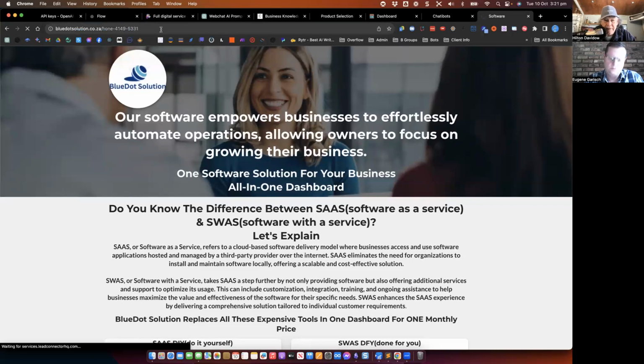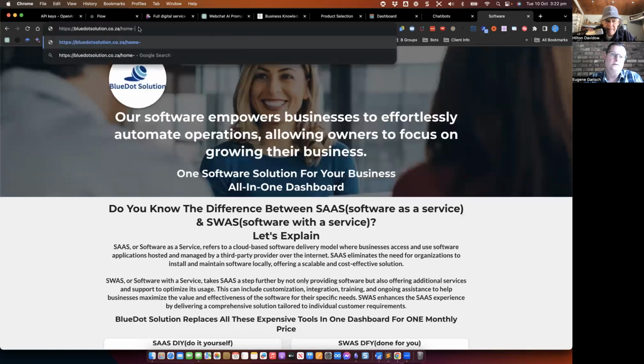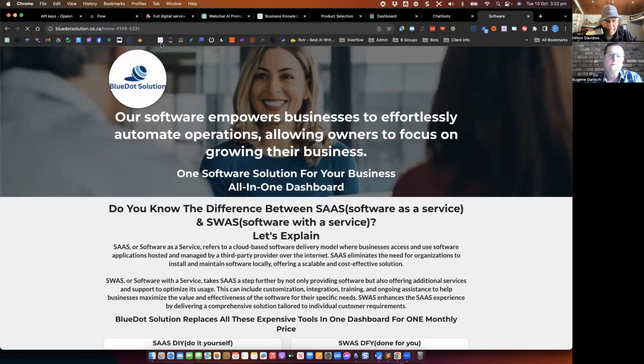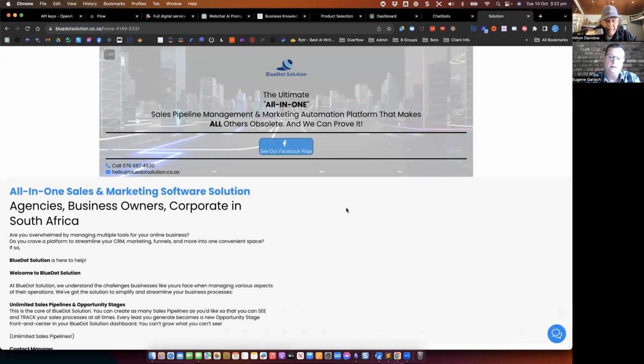Okay, so you can change that. I know. I'm just going to change it within HighLevel. Did it take it now? It just brought me back to here. No, but okay, it's HTTPS /home dash 4149 dash 5331, like that. There we go. Yes, there we go. That's the first page. Yeah.